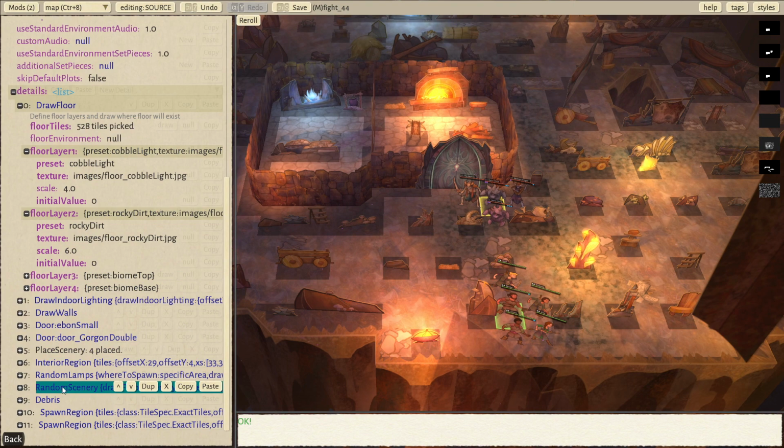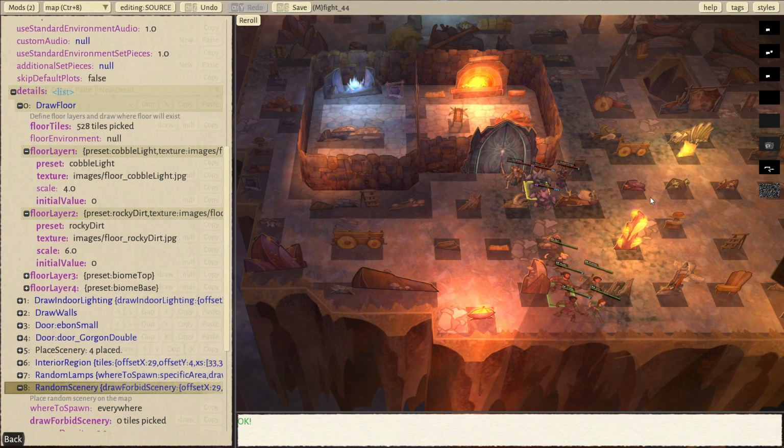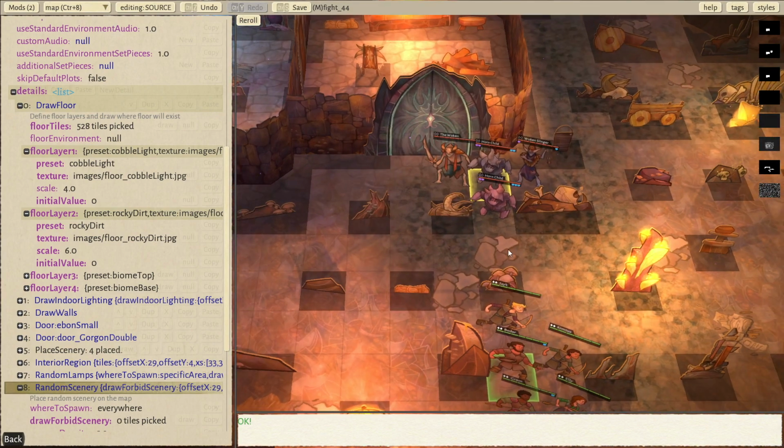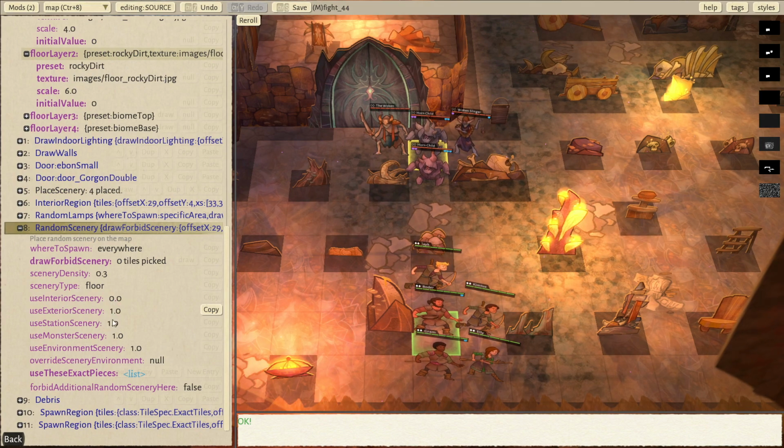The next thing is random scenery. So this is what sprinkles all of these little pieces around. You can see there's some monster relevant scenery, some like deepest stuff like this. There's station scenery like this, and there's biome scenery from the cave like this. You can control all of those independently. You can set the overall density, and importantly, you can draw where not to spawn scenery.